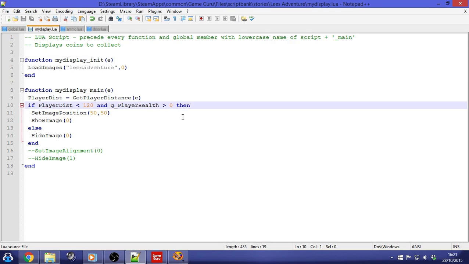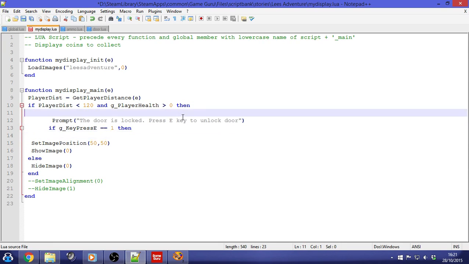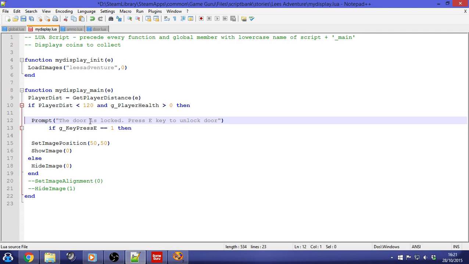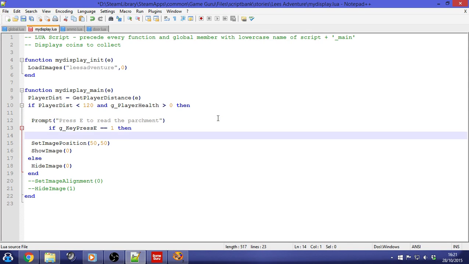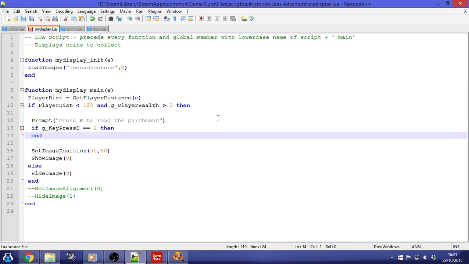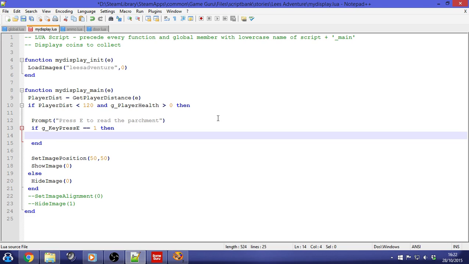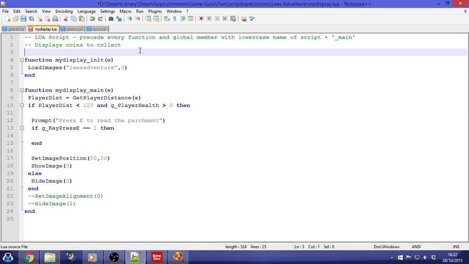So normally when you get close to it, you would show it straight away. But what if instead we do a prompt to say press E to read the parchment. Yes, nice word, probably spelt wrong. So we have an instruction here which says you've pressed E, but then you probably don't want to keep holding down E whilst you're reading it, right? You probably just want to flick a flag or something, which Lua lets us do very easily.